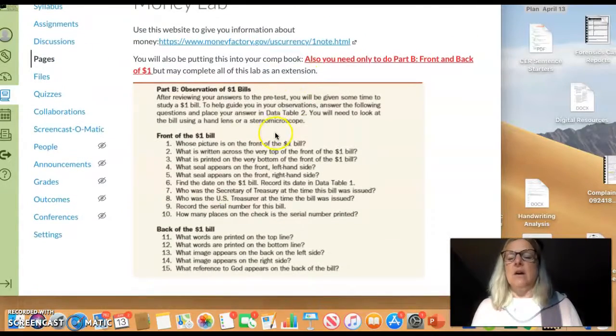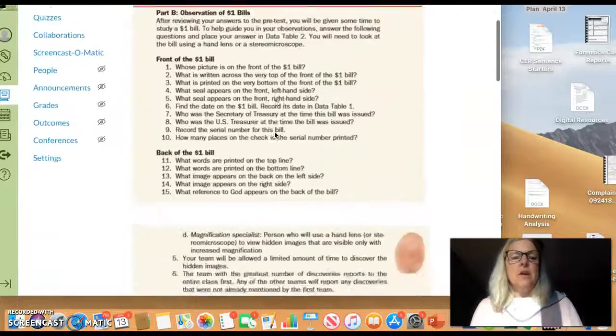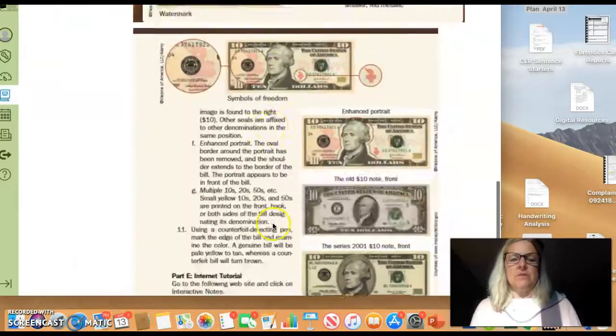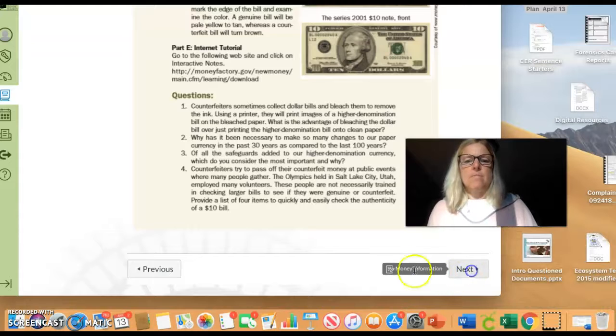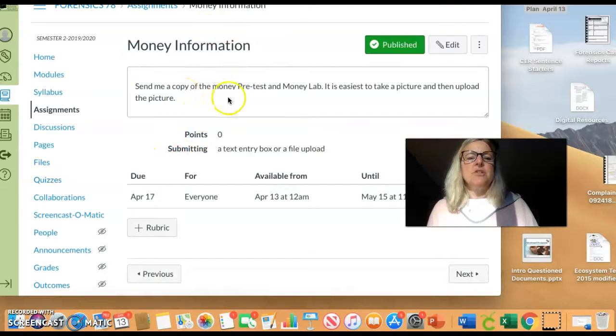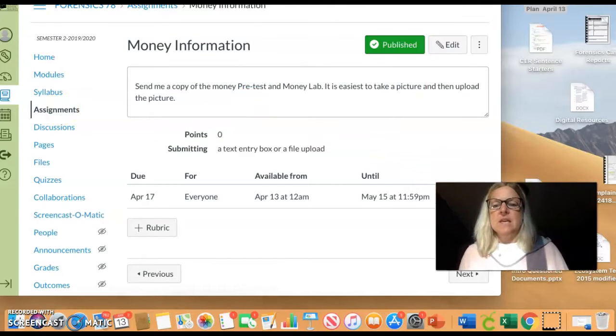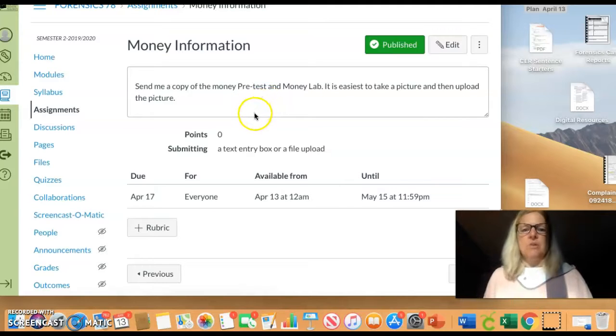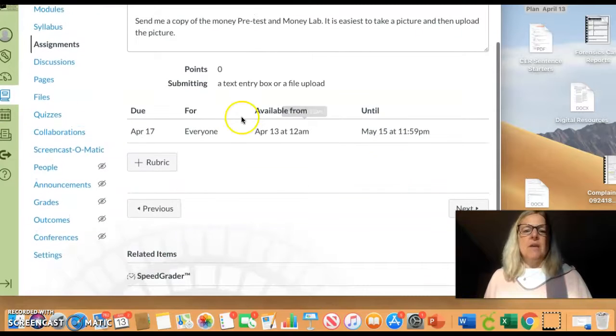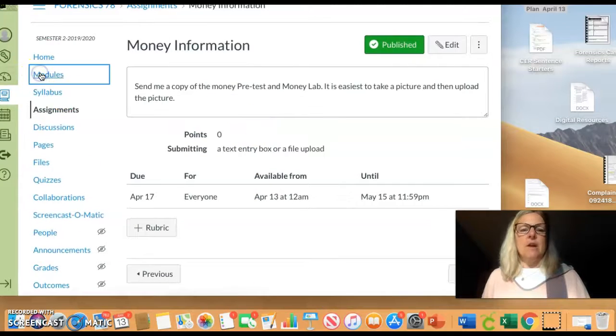Again, these can just be done in your comp book. Just answer the questions. And feel free to do the extra part because it's really interesting how we can keep money safe. Then for this money information, you're just going to send me a copy of the pre-test and the Money Lab. You can do that by simply taking a picture and uploading it, or if you want to answer the questions in a Word doc, however you want to do that. I just want to see what you have done so I can take a look at that. And these are all due by Friday.